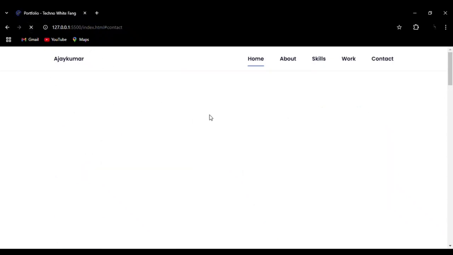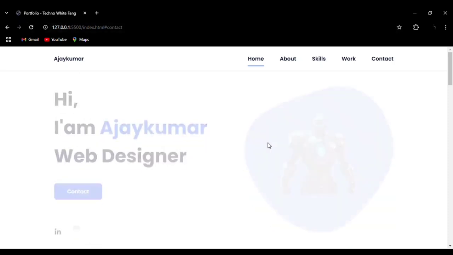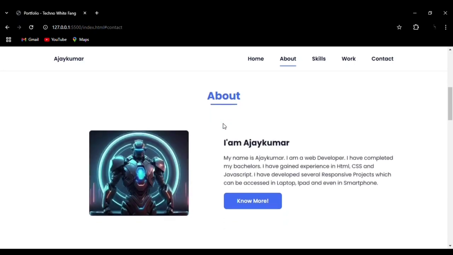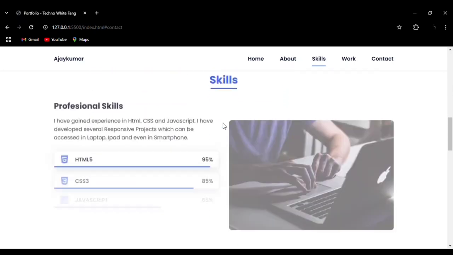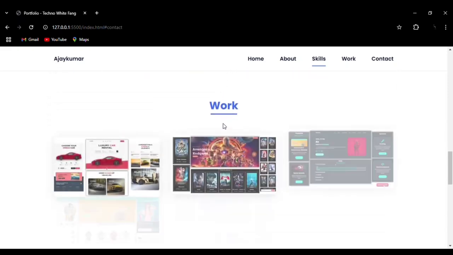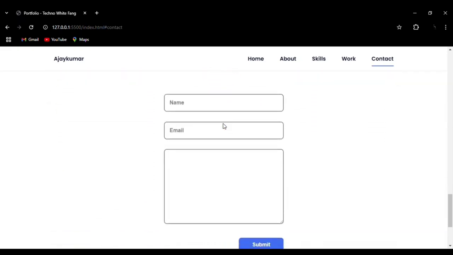Today we are going to create this professional portfolio website using HTML, CSS and JavaScript. The entire source code is available in the description. You can download and try to build this project. You can see the smooth animation effect, the portfolio section and all.